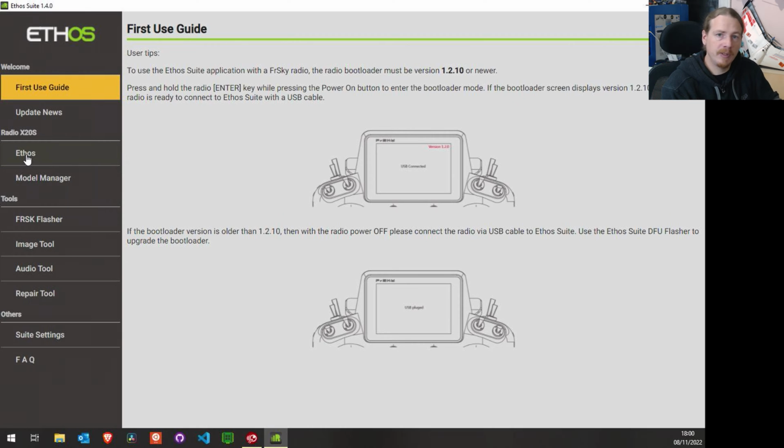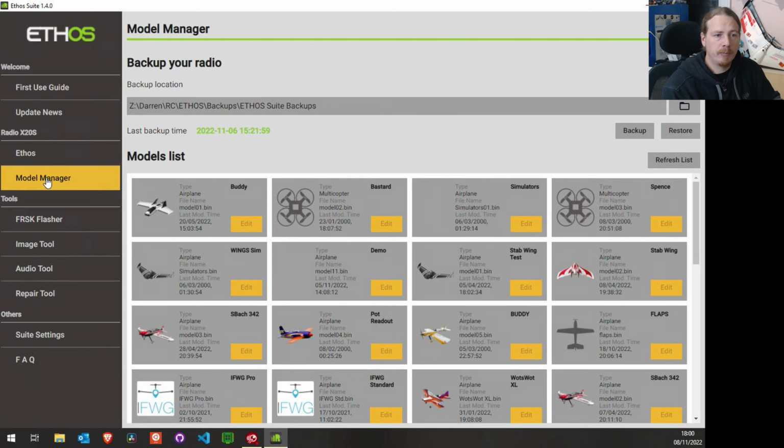Usually that used to be labeled the transmitter, so it would have just said X20S in this case. But we now have ETHOS, which is where we do the updates, and we have this new model manager feature. And I'm going to go into there first. So if we pop in model manager, what you'll see is all our models, which is, yeah, at this point, not that exciting, but there is this backup option, which is fantastic.